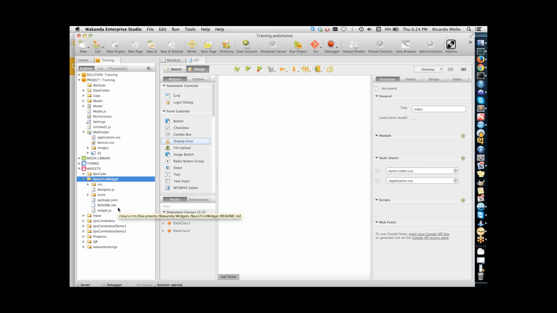The basic structure we have already gone through in the last webinar, so I don't need to go into details. But basically you have a designer, which is your definition inside the studio, your widget.js, which is your runtime, and the package.json that defines the libraries that you're going to import. We're going to touch every single one of those in the demo that we're going to do, so don't worry too much about it.